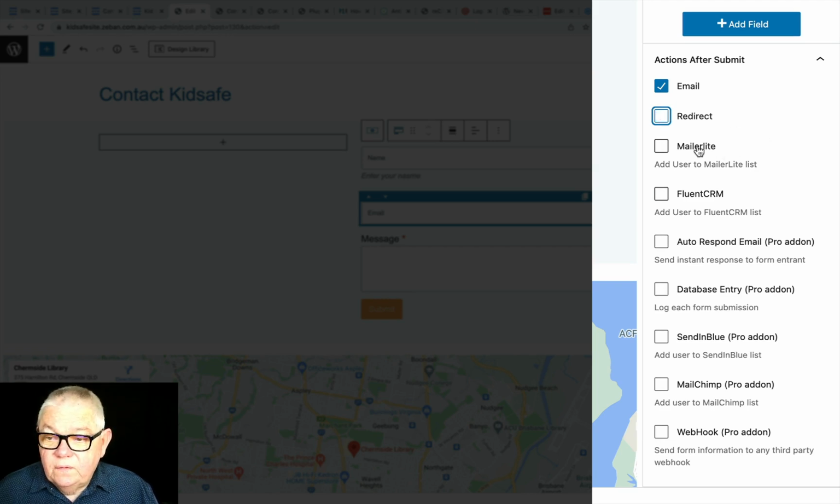And then you can send to some of these other services like MailerLite. This one, we won't use it right now, but you can add a user to the Fluent CRM list. Now, we don't have Fluent CRM added to the site, but if we were to install it, and it's free, the free version, this would pick the name and the email address and add that record to a nominated list. You might call them inquirers from the website. So these are some of the actions that are available after submit.